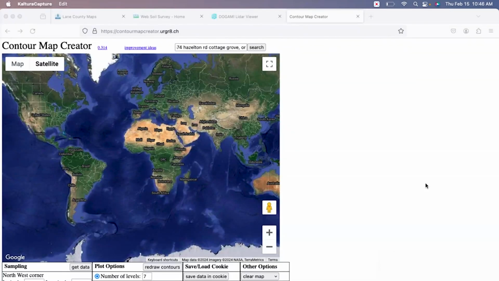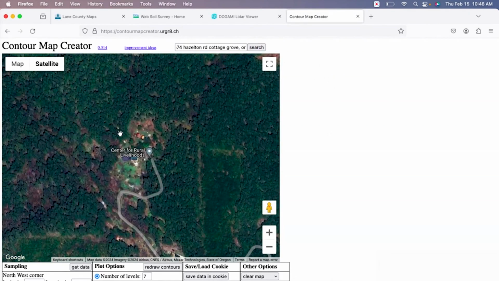When this quality level of data isn't available, there are other sources. For instance, there's a contour map generator that you can find online that uses Google elevation data to generate contours. So you can search your site and enter different parameters, from how many contour intervals you want, what intervals you want the contours at, and the boundary of the site, to create a fairly accurate contour map.